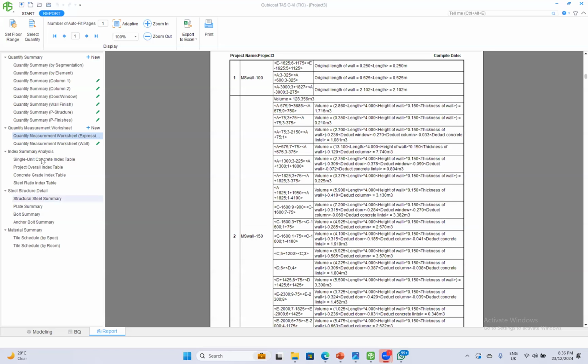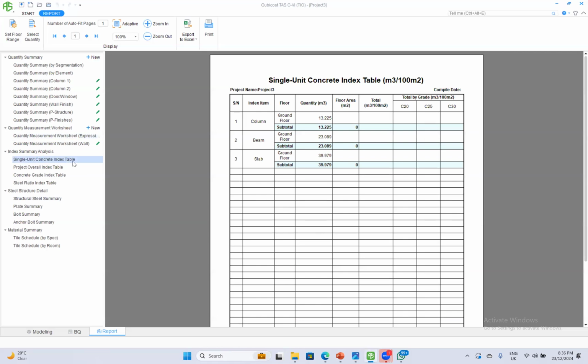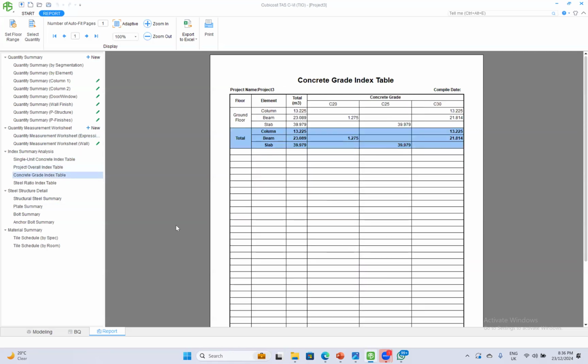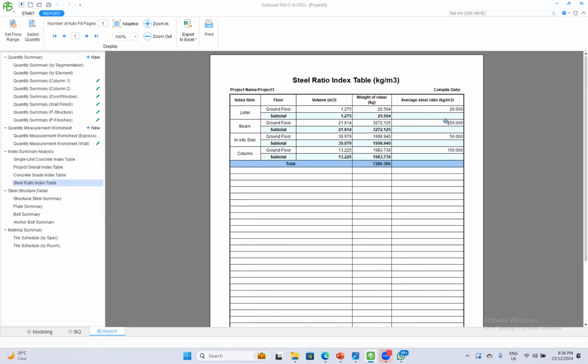Then you can get all the summary tables. This is the concrete index summary table, and this is the overall index summary table, and you can get quantities according to the concrete grade, and you can see a steel ratio table. So this is the feature. So this is about the TA software.